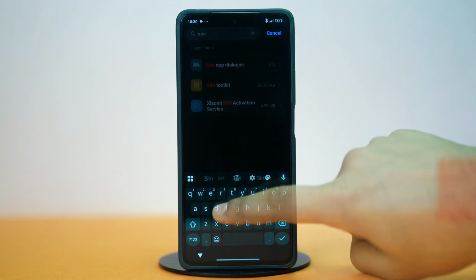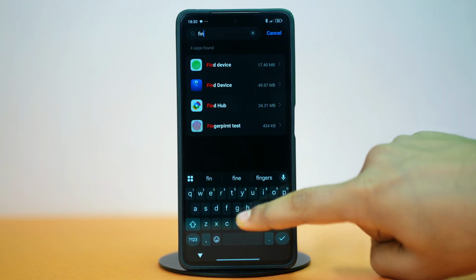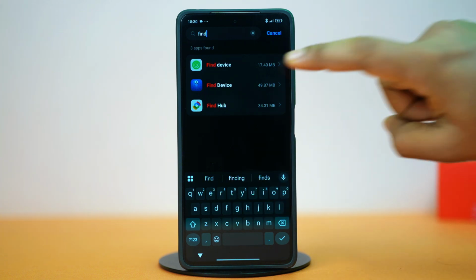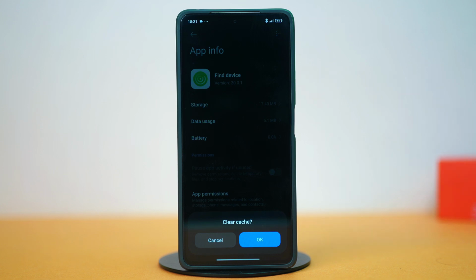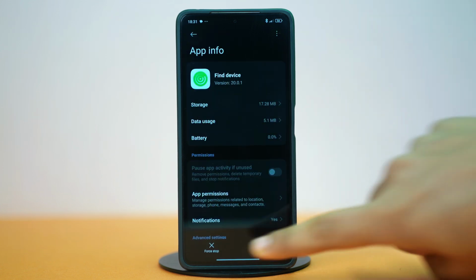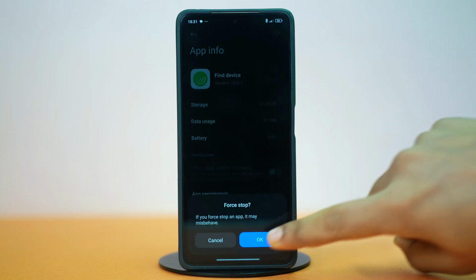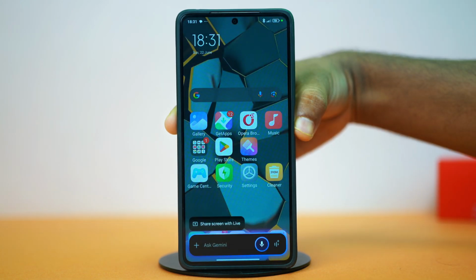This time, search for Find Device. Once this app shows up, tap on it. Now select Clear Cache and confirm your choice. Then force stop the app. After that, restart your phone and check your issue.